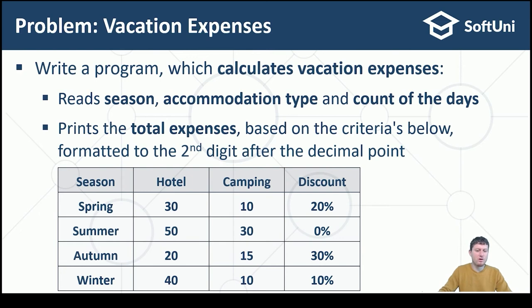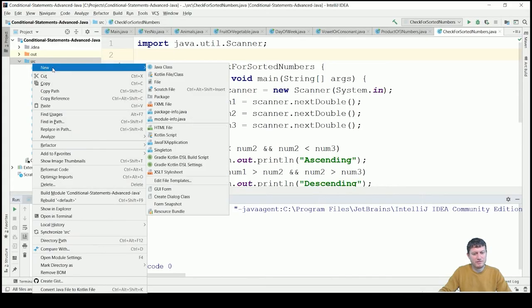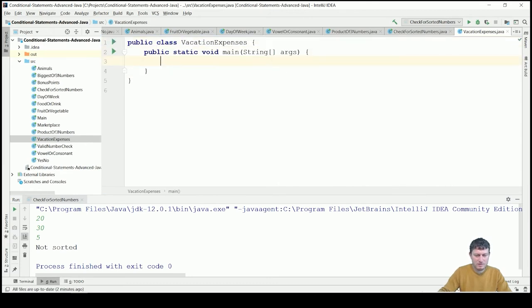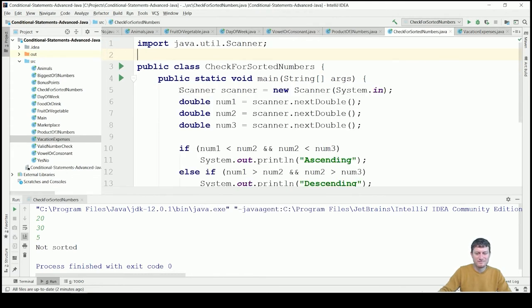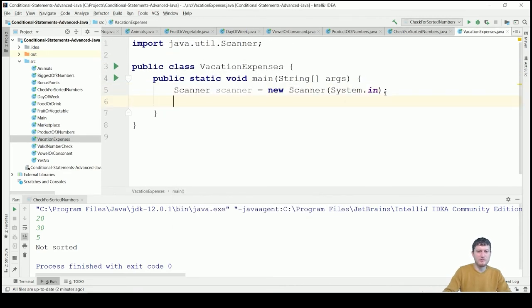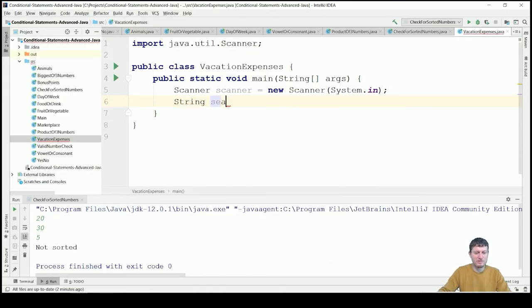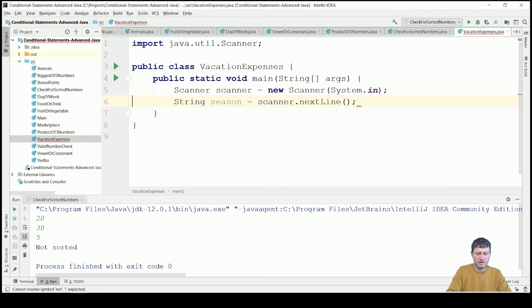Okay, so let's see. Here, vacation expenses. Okay, new Java class, vacation expenses. Again, I will need the main method. I will need the scanner: Ctrl+Space, Ctrl+V, enter. Okay. And once I have the scanner, I can read the input from it. The input is the season string. Season equals scanner.nextLine.